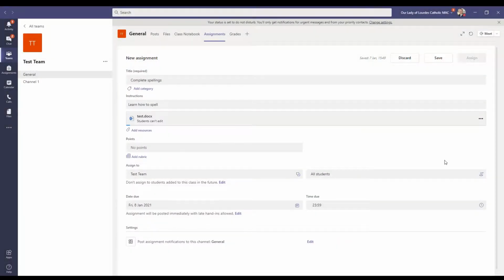So I attach my document, and by default students cannot edit it, but using the three dots on the right, I can set it so students edit their own copy of this document, or set it so they can't edit it at all. If you do students edit their own copy, it will save a version for that student that they can work on, and then they can submit back to you.